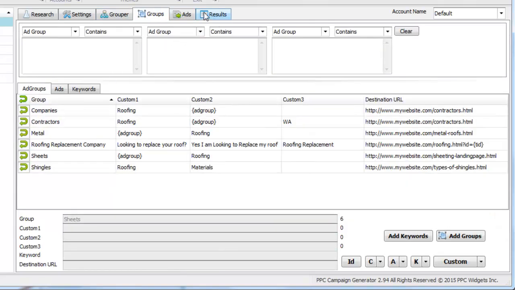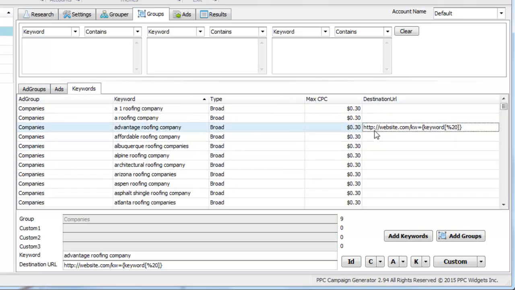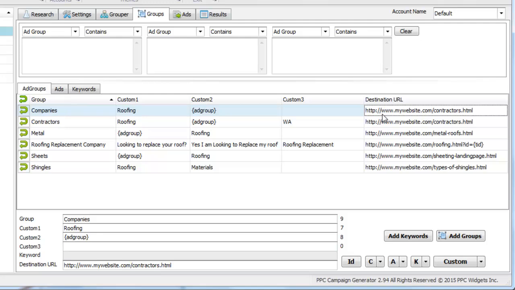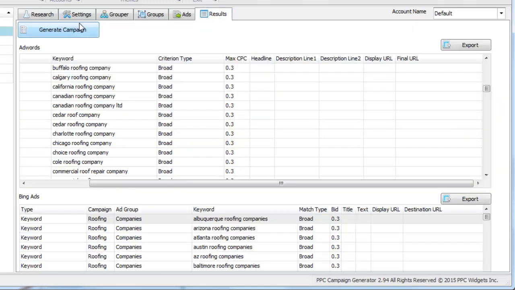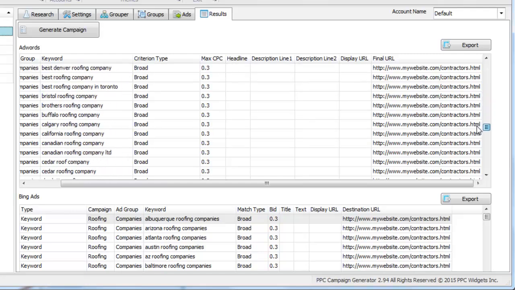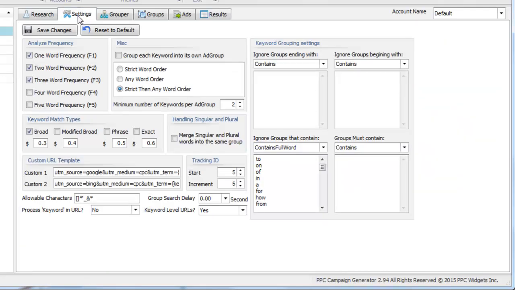We just set that to yes, and that means, for example, all keywords in this group, if they don't have a destination URL already, they are going to inherit that ad group level destination URL. So to give you an example, generate the output here for this one ad group, and we can see that's exactly what happened. Everything except for this one keyword inherited the ad group level destination URL. So that's the settings tab.